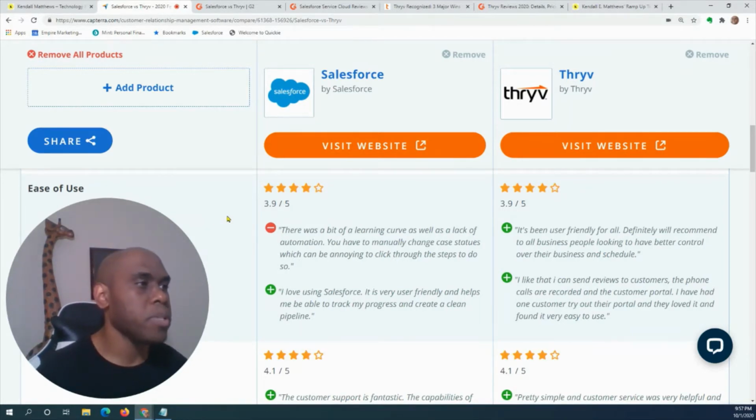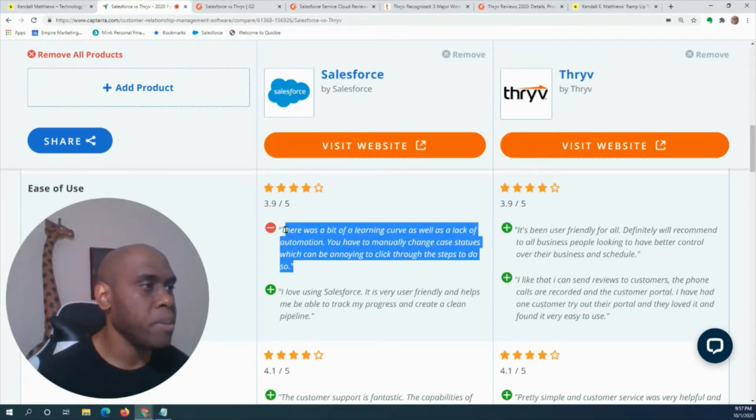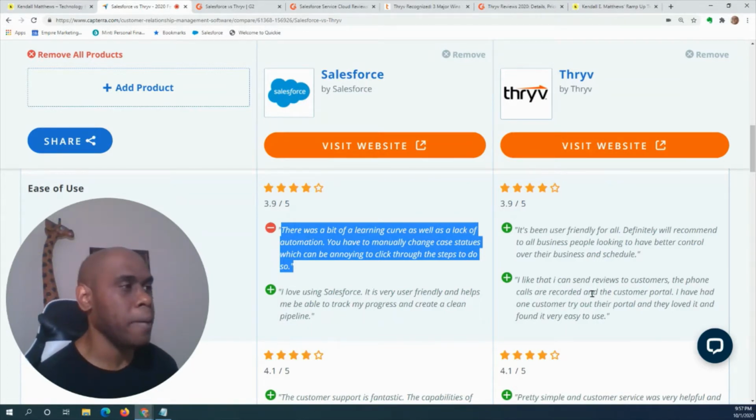And for Salesforce, this gentleman said that there is a bit of a learning curve and a lack of automation. We have to manually change case statuses, which can be annoying, and click through the steps to do so. And another person would say, I love using Salesforce. It's very user-friendly and helps me to track my progress and create a clean pipeline.